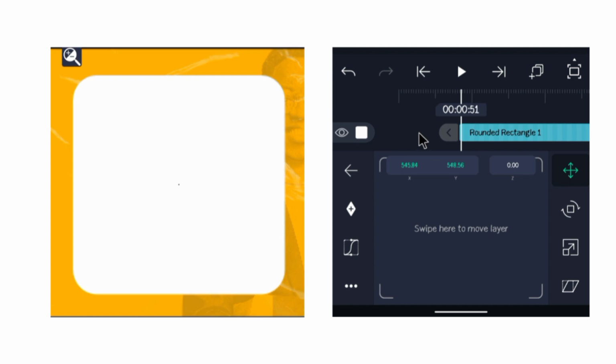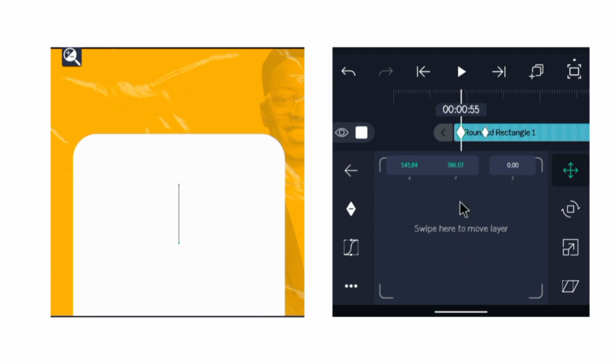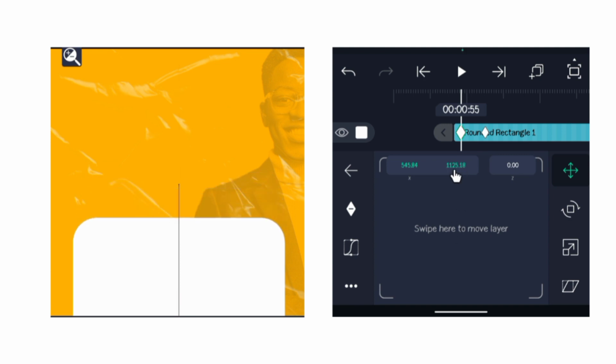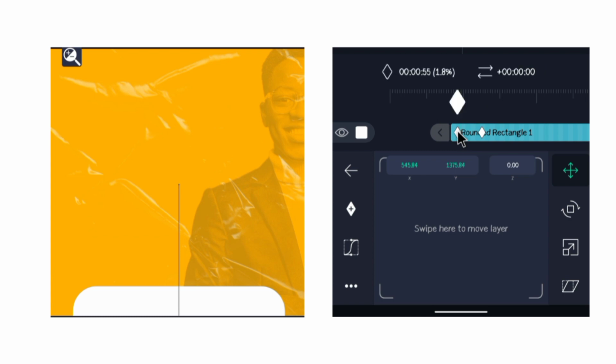So at 55 seconds, we want to create a keyframe, and then at, let me say, 1 minute 15 seconds, we create another keyframe. Then go back to the first keyframe and then drag this down. You can use this to drag down. Drag it down and maintain the grid in the middle until you no longer see it. Then hold this keyframe and push it down.